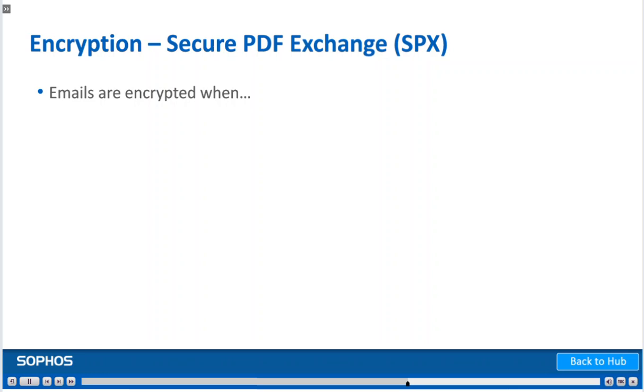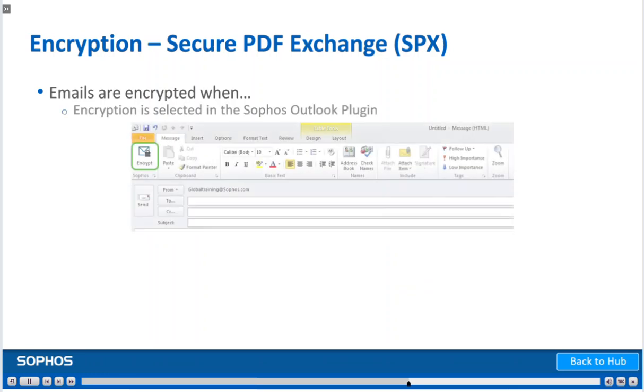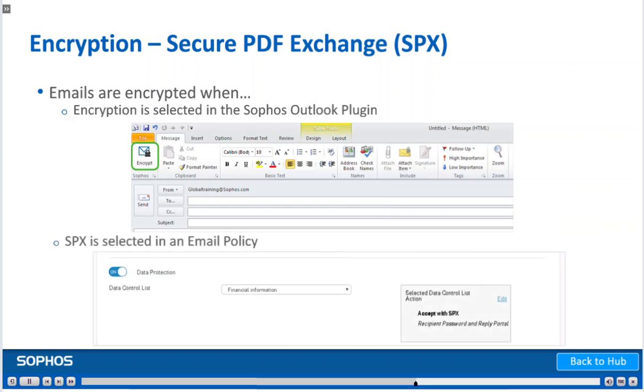There are two ways for an email to be encrypted by SPX. Firstly, when Sophos XG Firewall detects the X-Sophos-SPX-Encrypt header, this is added to an email using the Sophos Outlook plugin. The plugin can be downloaded as an MSI from the web console in Configure, Authentication, Client Downloads, and also from the user portal. The other encryption trigger is when the email matches a scanning rule where an SPX template has been selected.